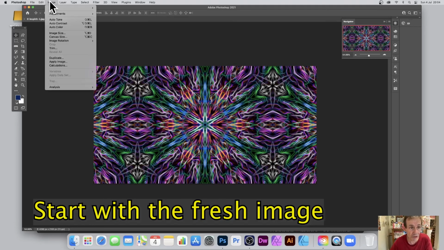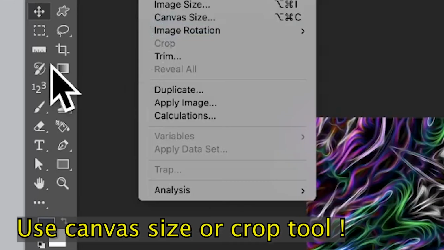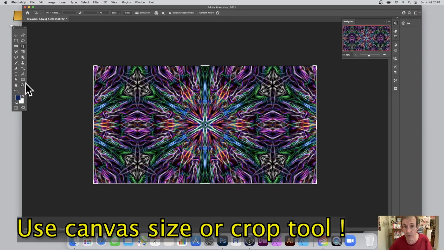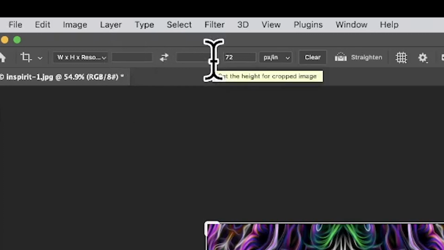I can go to Image and use Canvas Size so I can create some additional space, but you can also do it via the crop tool. Just go over here to the crop tool and find it here, maybe in a different position depending on your Photoshop customization. Go up here, make certain you've got nothing here and nothing here.